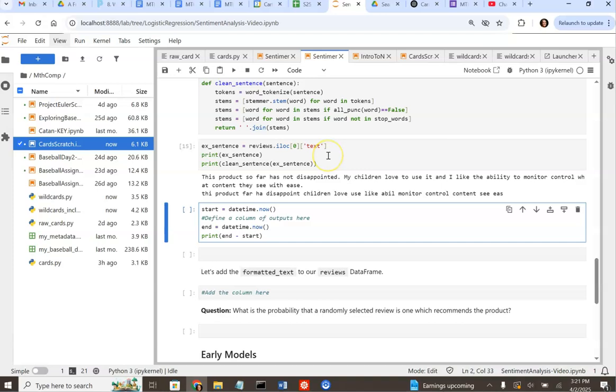We'd like to perform this action on all the different sentences in the text column of our reviews data. This will, however, take a while, so I've added a timing mechanism right here, and we're going to apply this process to every sentence in the reviews text. We'll do this for now with a list comprehension, creating an object called formatted text, which is the output of the clean sentence function for each sentence in the reviews text.